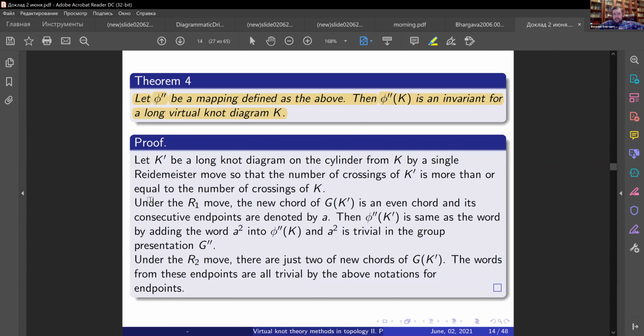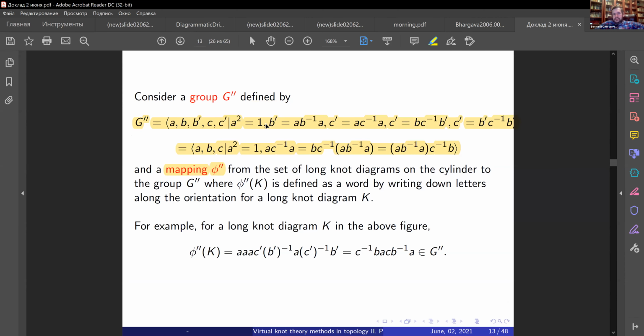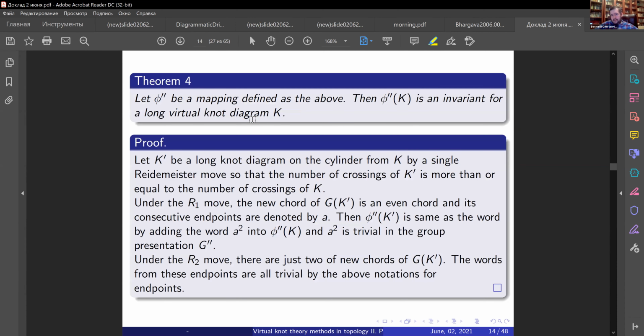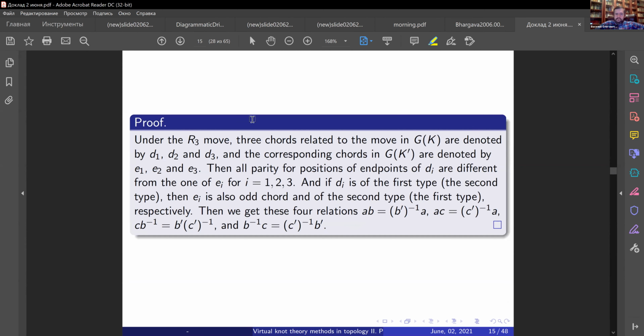So we just look at Reidemeister 1, which is the cancellation of 2 A's, Reidemeister 2, which is a cancellation of some chords, some letters which have to be canceled, like a squared equals 1, or maybe b b to the minus 1 equals 1, or maybe c c to the minus 1 equals 1, and we just have to look at Reidemeister 3, and that's it.